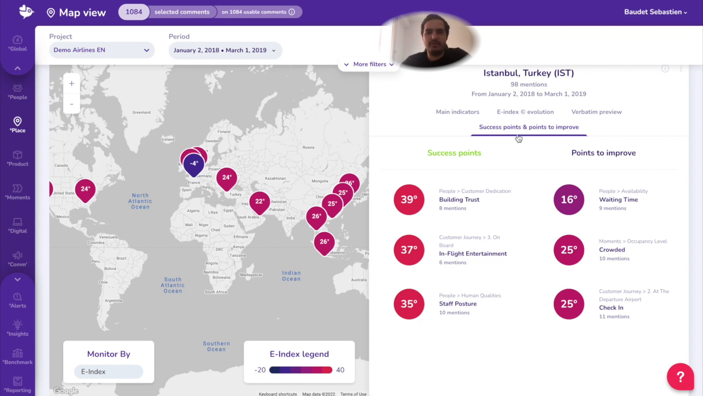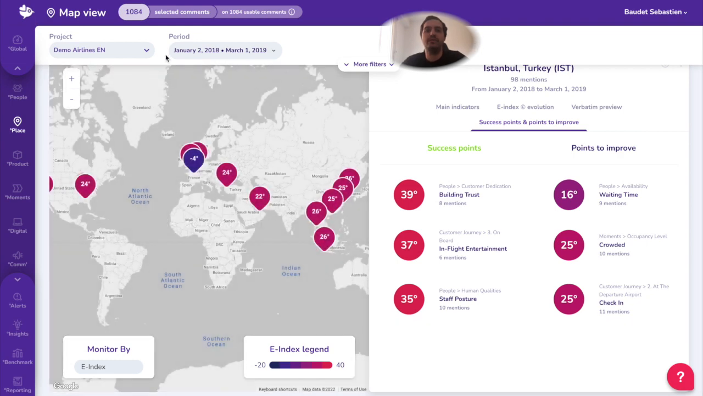By clicking on success points and points to be improved, you can find out what travelers like and what irritating points need to be corrected as a priority. So in this case, we can see that the 3 points to improve at the Istanbul airport are the waiting time, that it's too crowded, and the check-in. While the 3 points of success are building trust between staff and customers, the in-flight entertainment, and the staff posture. That's the whole point of this module. As you can see, in a few moments it allows you to precisely target a geographical location and to identify which are the priority work sites of this place precisely.